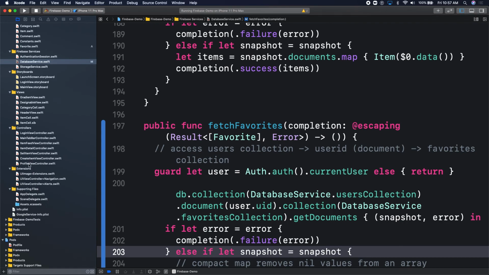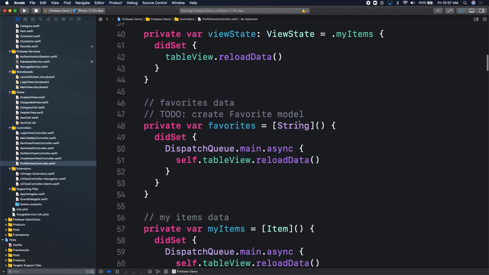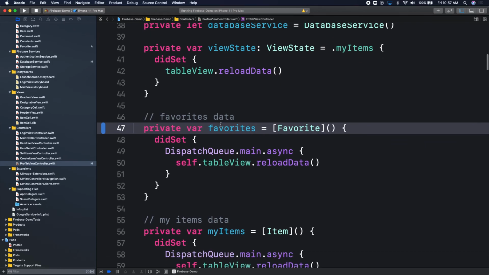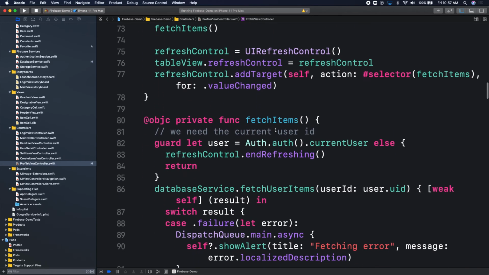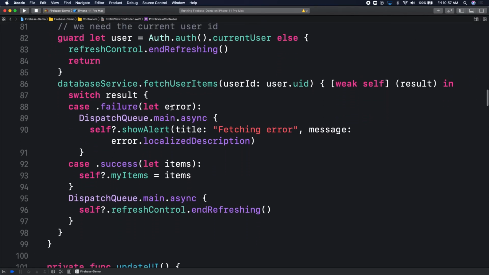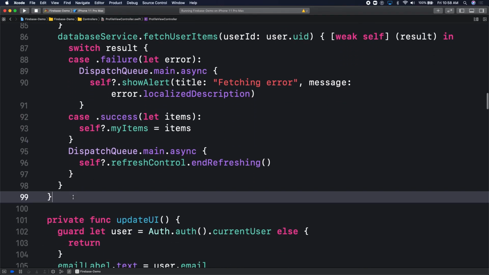All right, so in profile view controller, we could update some things here. We could update this string to now be Favorite. Build. So we updated our array of strings from yesterday to an array of Favorite. That's still fine. We created the model. We could remove that to-do item. Going down, we have a fetch items. Everybody has their fetch items. So now we could have a fetch favorites.